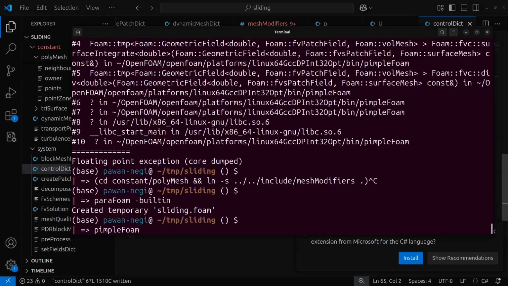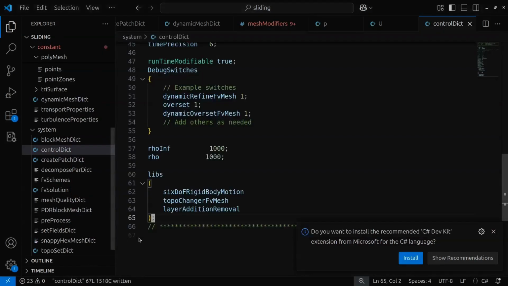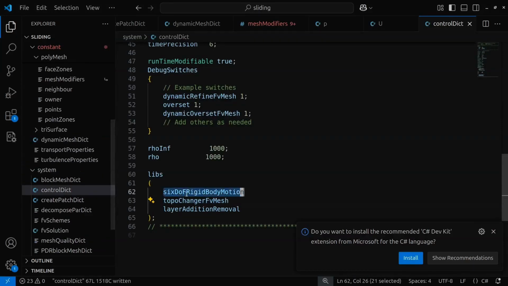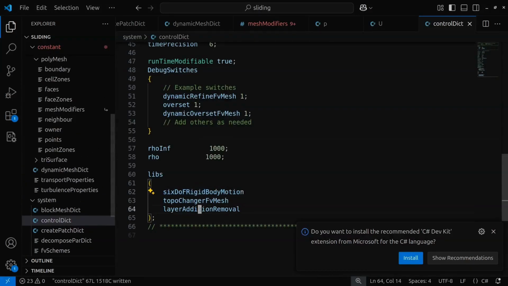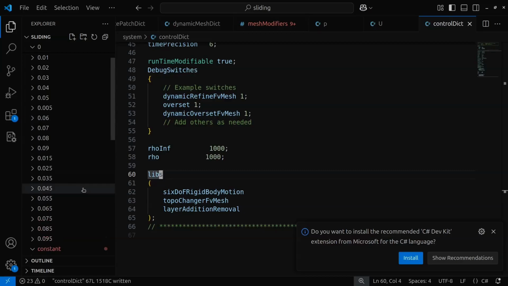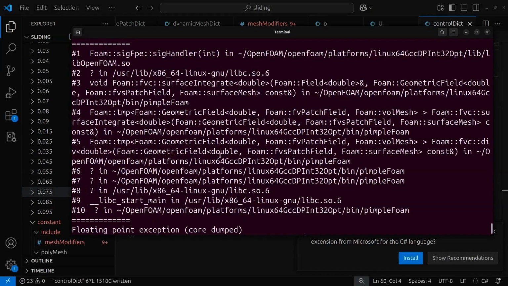Now let me run this again. These are the libraries, the layerAdditionRemoval and the topo. This is already added. This one is for the rigid motion, but the most important one is this one. Let's see if it runs beyond 0.1. It again crashed.